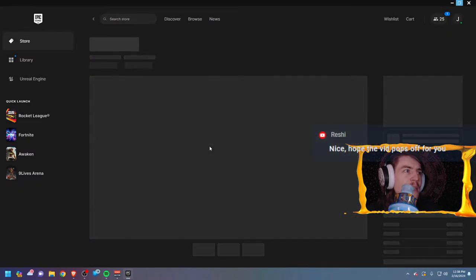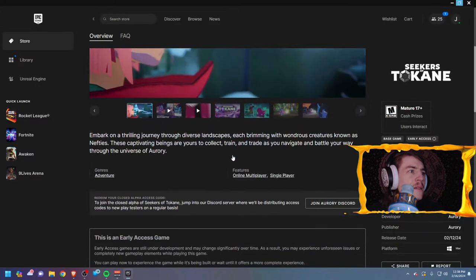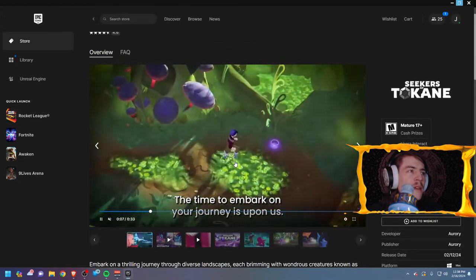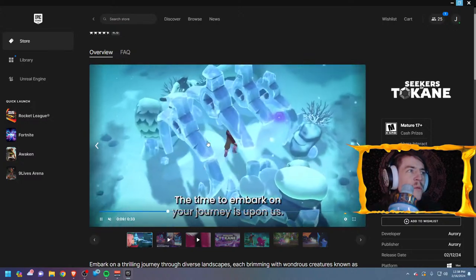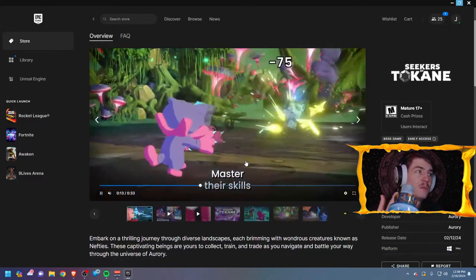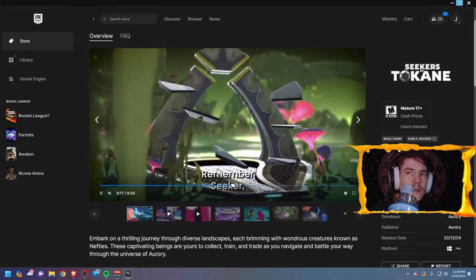But let's see. Seekers of Tokane. This looks like a crypto game. Watch. Continue. Blockchain NFT game. So any game that you see with this little disclaimer is some sort of Web3 NFT integration, or will have NFT integration eventually. This game looks kind of sick. Lots of them look kind of cool. So I'm just like, this is crazy. Which of these games are actually good?